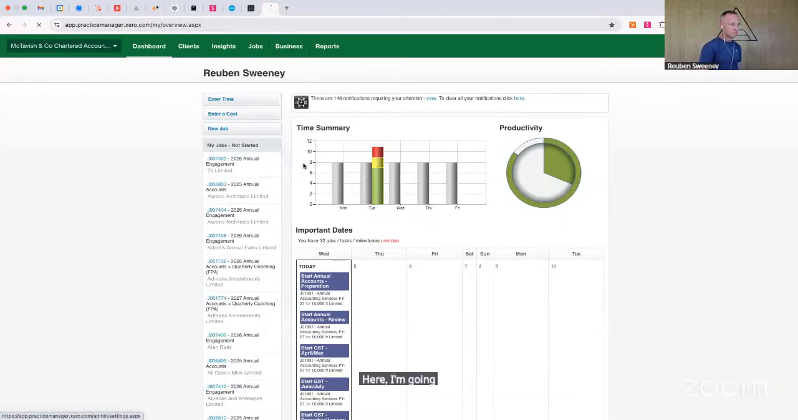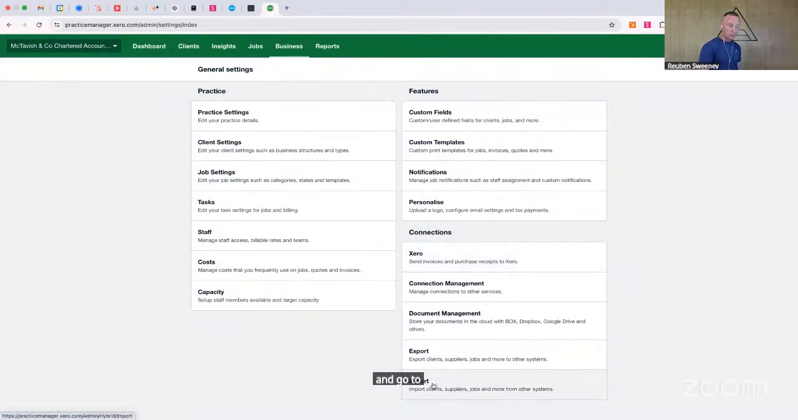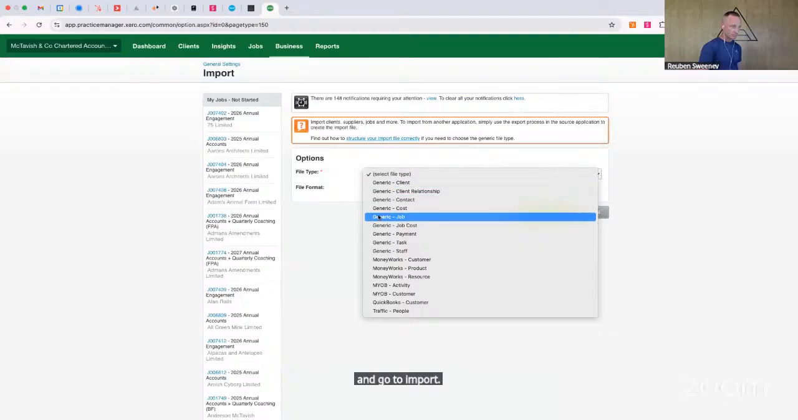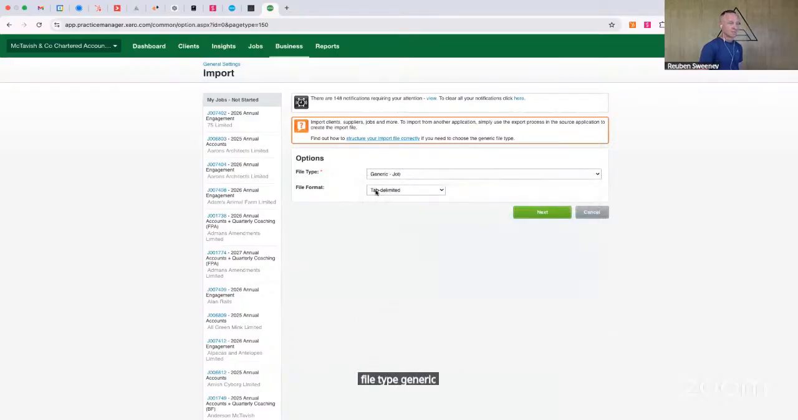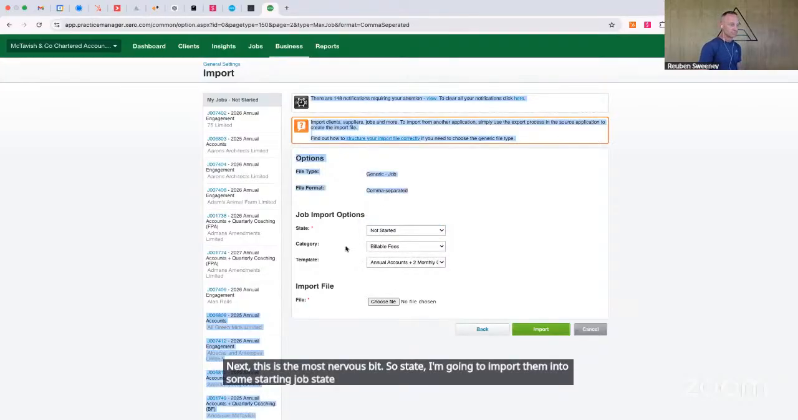I'm going to go to Business and Settings and go to Import. File Type, Generic Job, File Format, comma separated. Next. This is the most nervous bit. So state, I'm going to import them into some starting job state, not in or ready to start or to be scheduled or something like that.